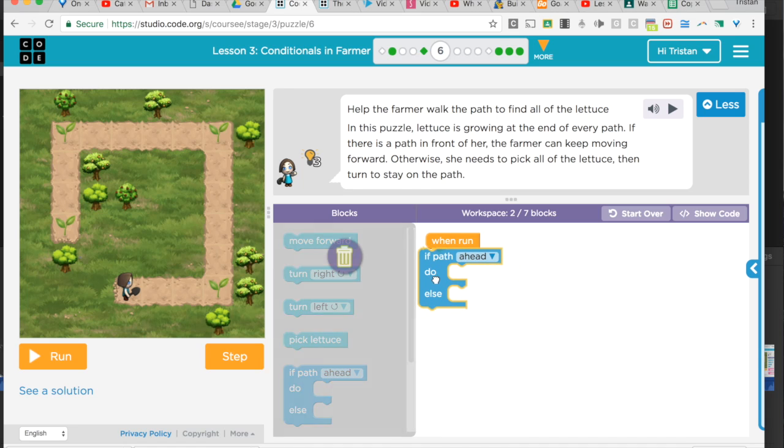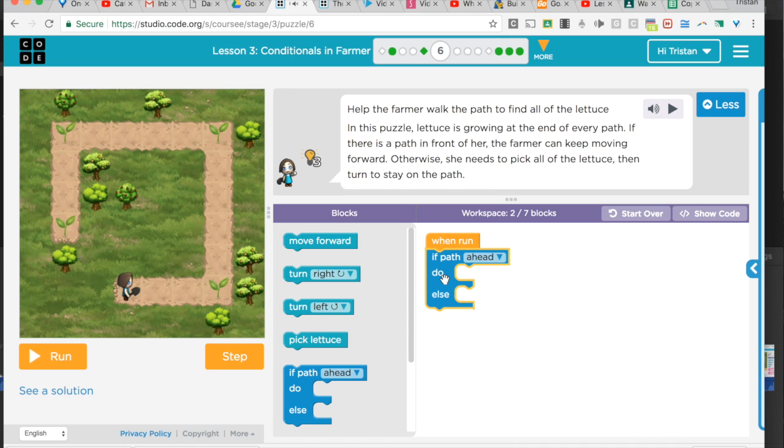So the if block here says, if there's a path ahead, you should do something. Else, or otherwise, is another way to say it, you'll do something else. So if there's a path in front of me, obviously, I'll go forward. But if that isn't true, then that means there's no path in front of me. So what's the other thing I should do in this puzzle? Well, if I look at it, it looks like there's only left turns. So I'm going to say, otherwise, else, I should turn left.